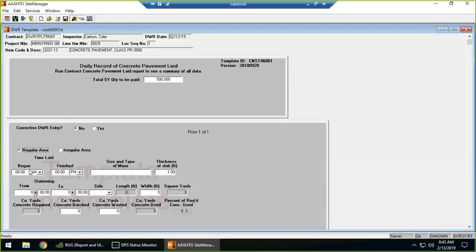Starting out with the irregular area, the template starts out with supplying the beginning time and the finish time for this particular area. You then can supply the size and type of mixer, which is just a freeform comment box. You'll type in there just similarly to what you would have typed in on the Excel spreadsheet that was used in the past. Then you'll fill out the thickness of the slab in feet. Again, that's just the same as what you would have filled out on the Excel spreadsheet in the past. We defaulted it to 1. You can certainly update that to match the value that you need it to be.